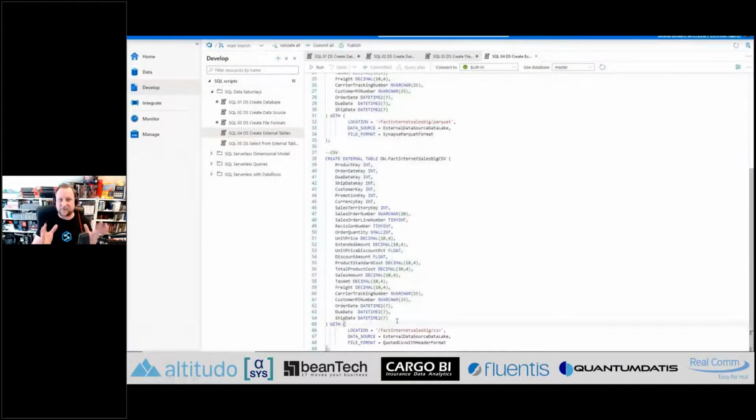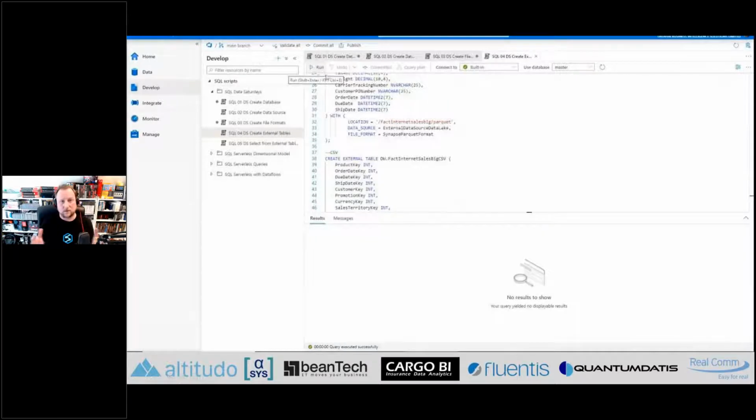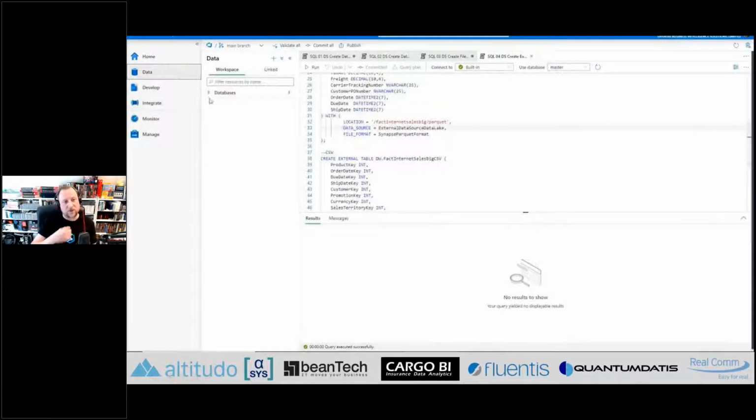It has the same data. We're creating an external table for Parquet and an external table for the CSV. So as you can see, the location and name and file format is different in these two statements. So once we've created our external tables, we're just going to have a look at the metadata that's been created here.